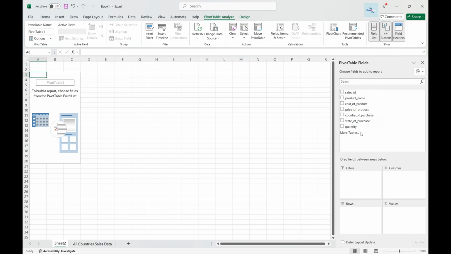Here it shows all the columns in my data table, which are sales ID, product name, cost of product, price of product, country of purchase, date of purchase, and quantity. Below that, you have your summary section. You can either select your columns and Excel automatically chooses where your selected columns will be in the summary section, or you can drag and drop your column.